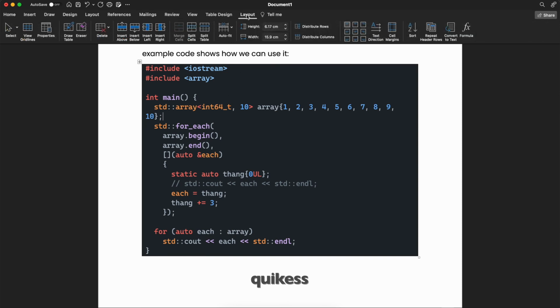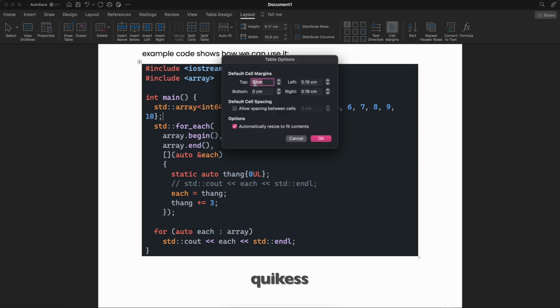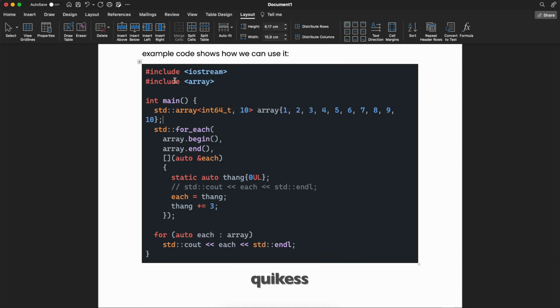Then go to the Layout tab and find this cell margin thing. Change these margins to whatever fits your needs. 0.2 centimeters from top and bottom is good for me. And now things look much better. Apply more formatting as you require, but this is looking fine if you ask me.